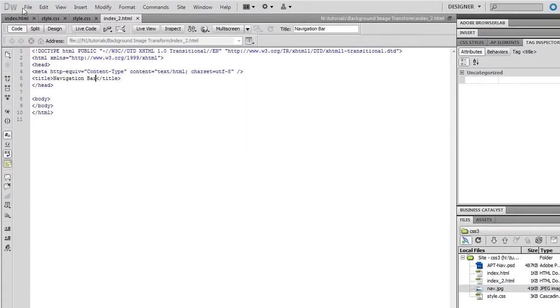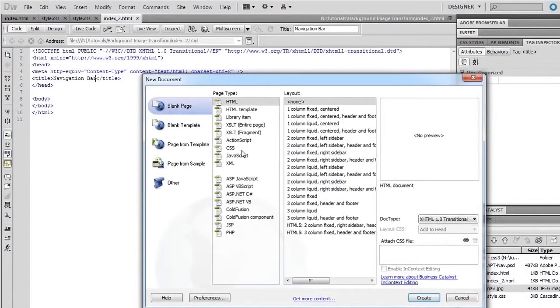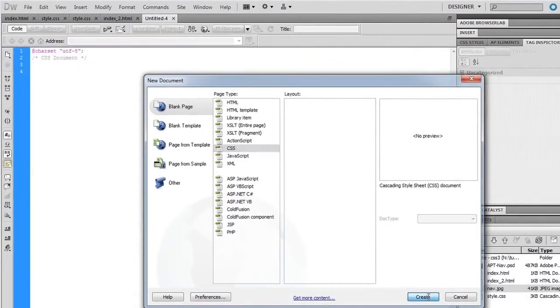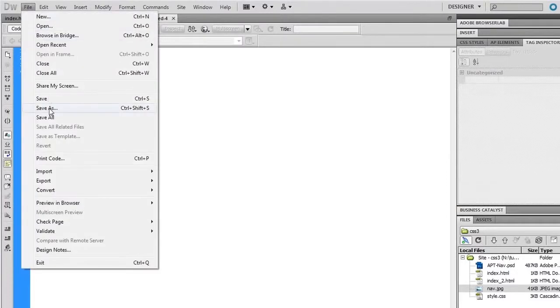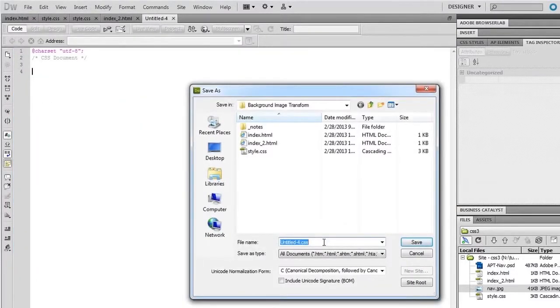Let's make another CSS document. Create that. So you created the style sheet, so we're going to file, save as, and we will do style2.css. You can name it whatever you want.